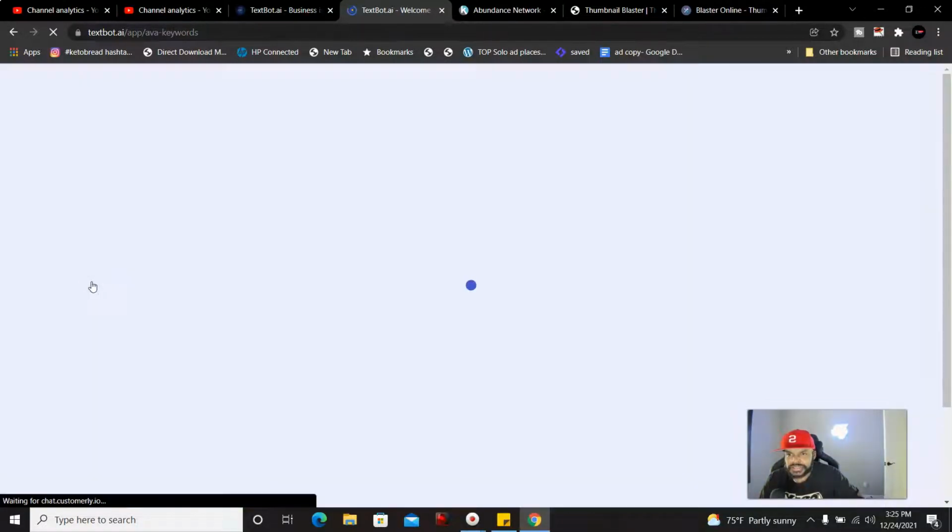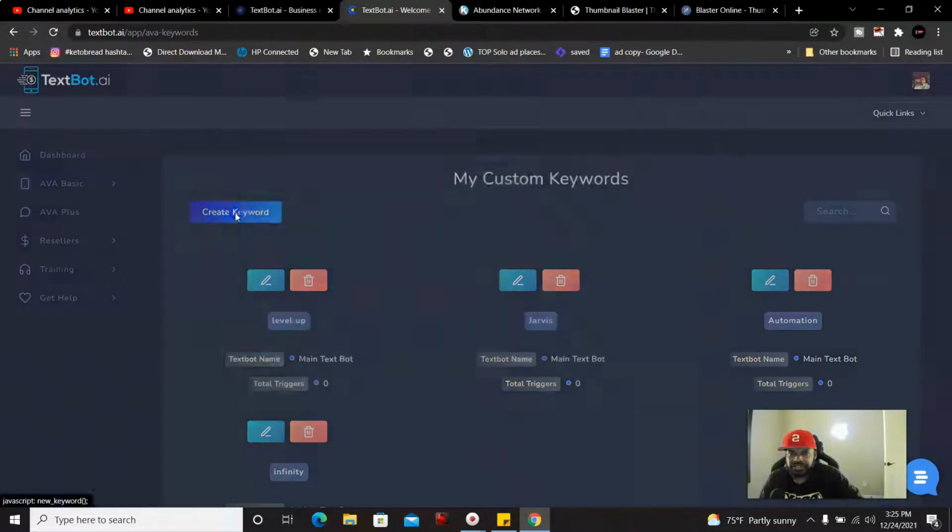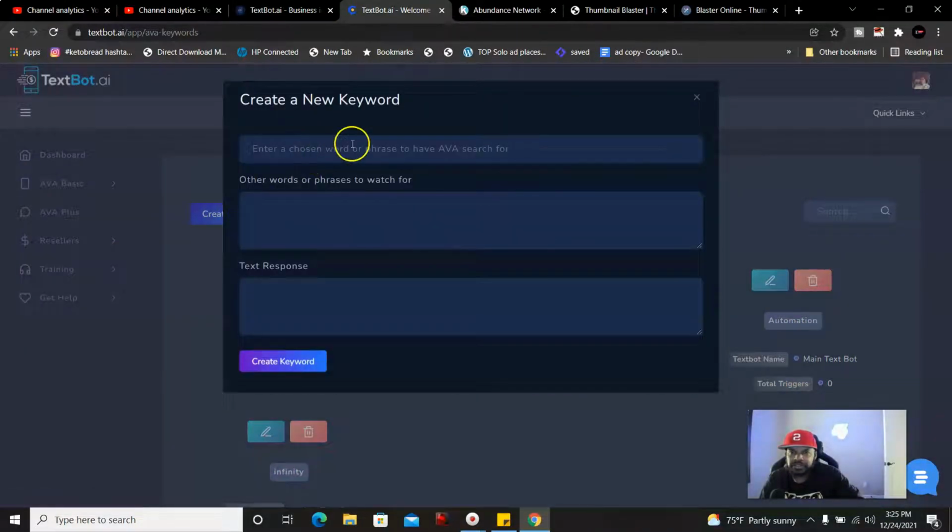Custom keywords. You just go ahead and create a keyword. And then go ahead and choose a word or phrase. And then you could also choose words or other phrases to watch for. And then you could put in the text response. All right. So for example, if you're on the keto diet, you could text keto at so and so, or whatever you want to do with that.